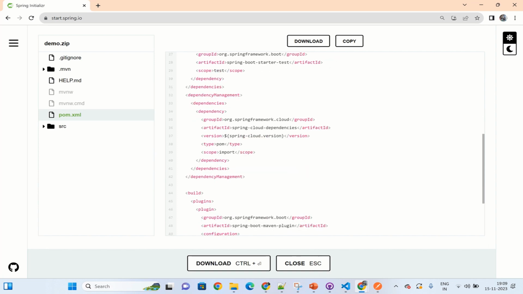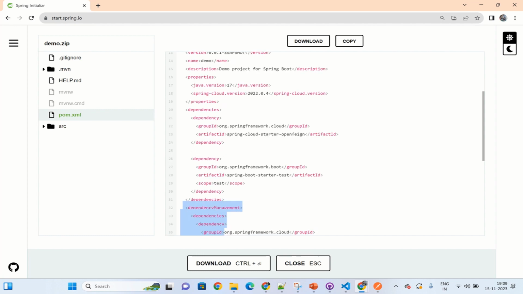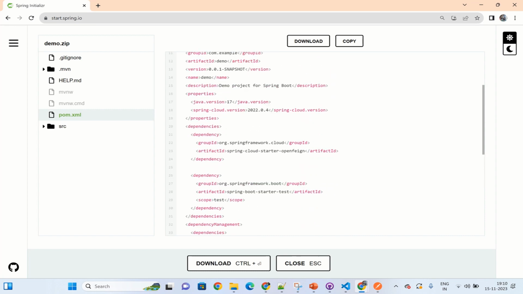So we have to add this section called dependency management. This dependency management will use org.springframework.cloud with some specific version. This version is defined here as the Spring Cloud version, and along with that we have to add this dependency. This dependency is from the cloud utility: org.springframework.cloud, and we have to use Spring Cloud Starter OpenFeign. Previously we were using dependencies from org.springframework.boot and org.springframework.web, etc. Now let's close this.